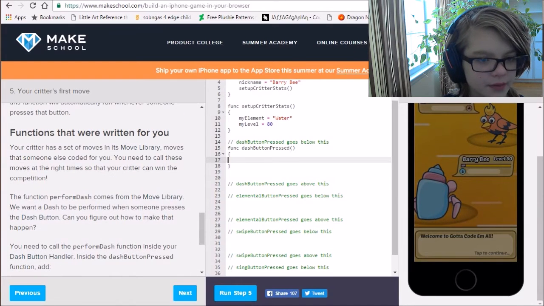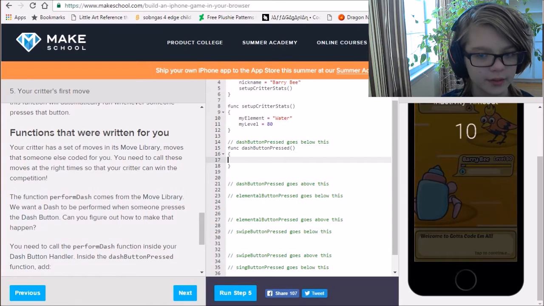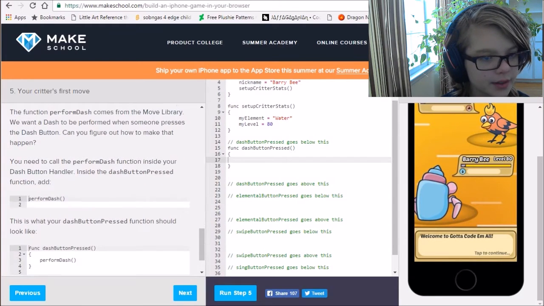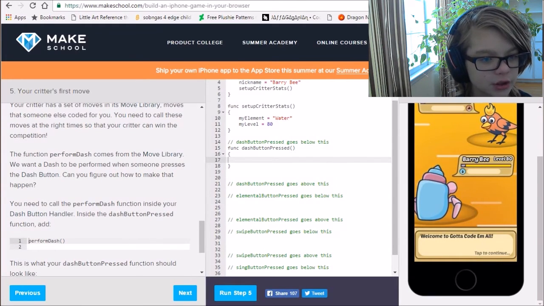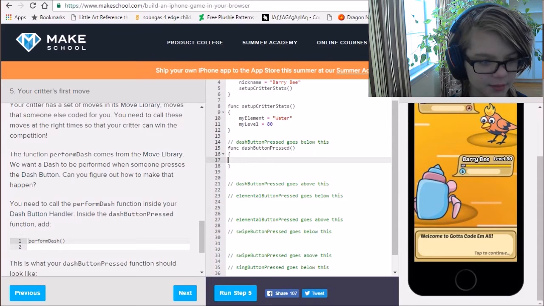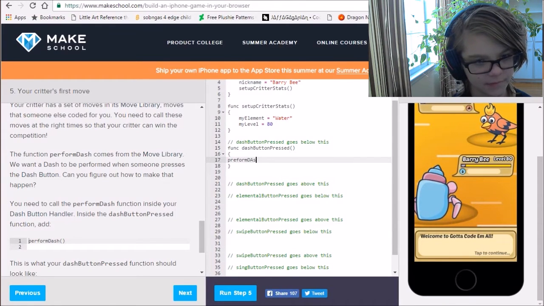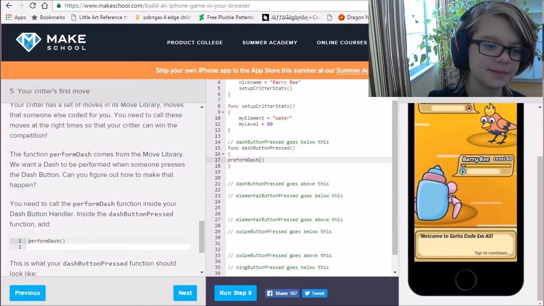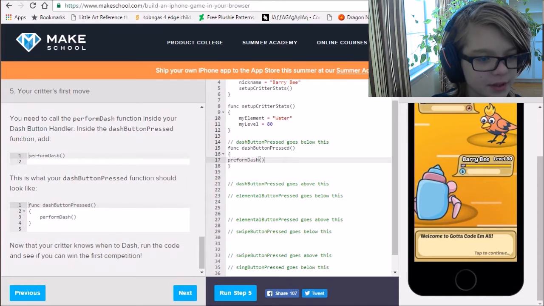Your critter has a set of moves that is a move library, moves that someone else coded for you. You need to call these moves at the right time so that your critter can win the competition. The function perform dash comes from the move library. We want dash to be performed when someone presses the dash button. Can you figure out how to make that happen? You need to call the perform dash function inside your dash button handler. Inside the dash button press function, add perform dash. So perform dash. Magic. This is what your dash button press function should look like.